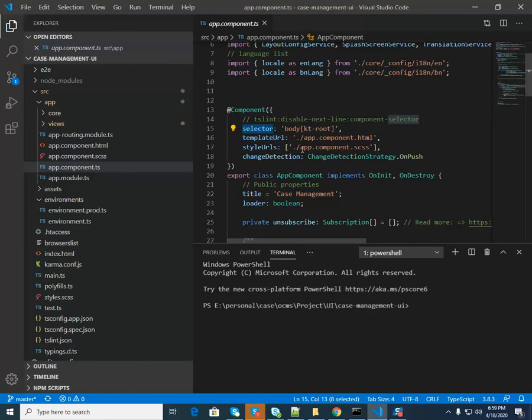The selector means that the component name is body-kt-root. We can put this name in an HTML template, and it will behave like an HTML element. Another one is templateUrl. Here we put the name of the HTML file that is bound with this component, and styleUrls, the name of the style sheet.